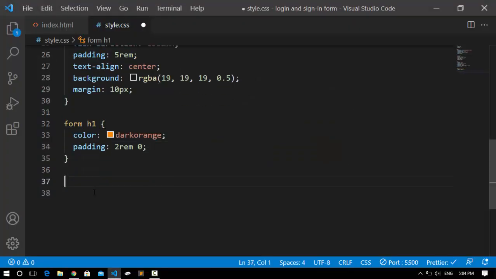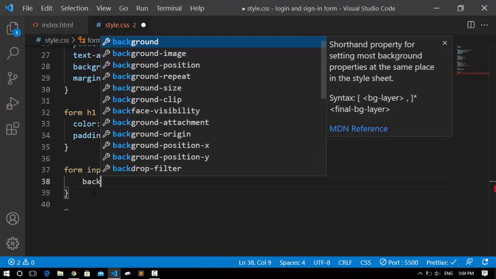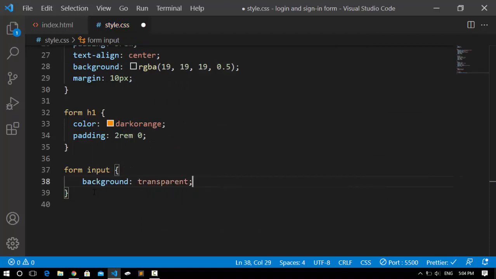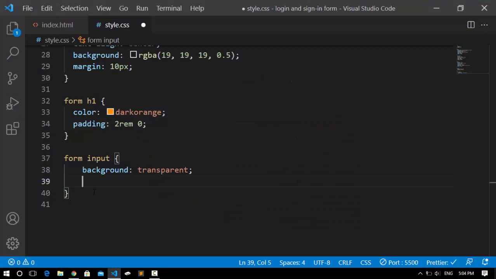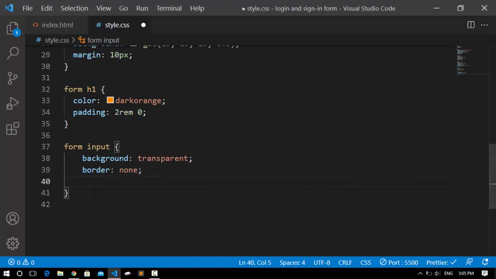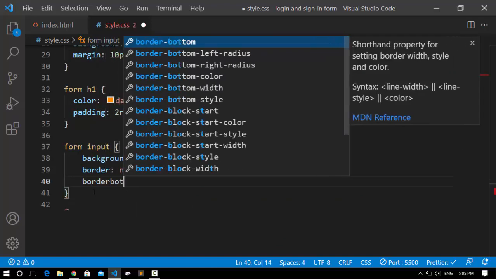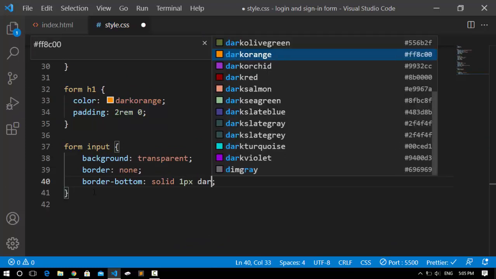And I'm going to select our input. So let's say input. And inside the input, we're going to set its width to 100%. Now I'm going to get rid of this. So I'm gonna set its background to transparent, and the next thing I'm gonna do is to give it a border of none, and border from the bottom, it's going to be solid 1 pixel, and its color is going to be dark orange.